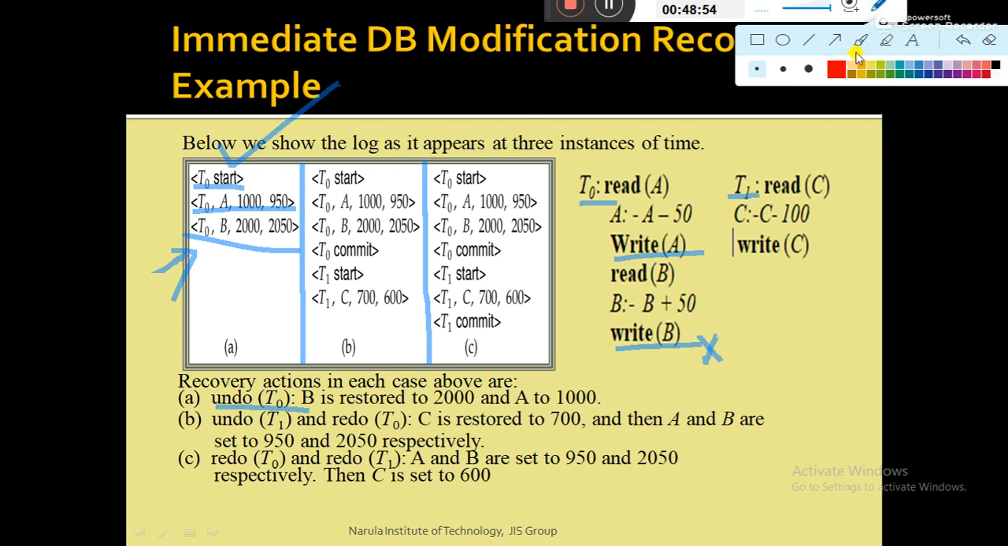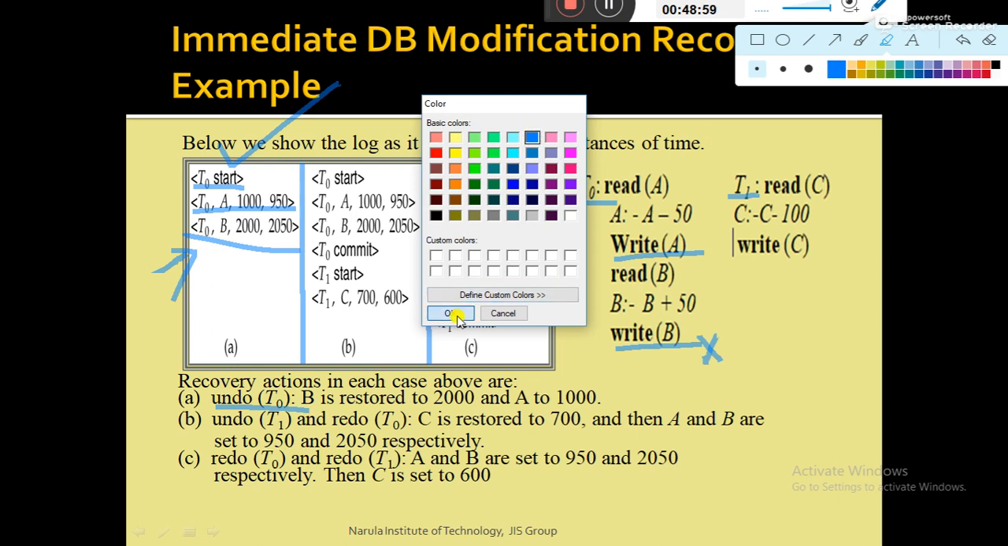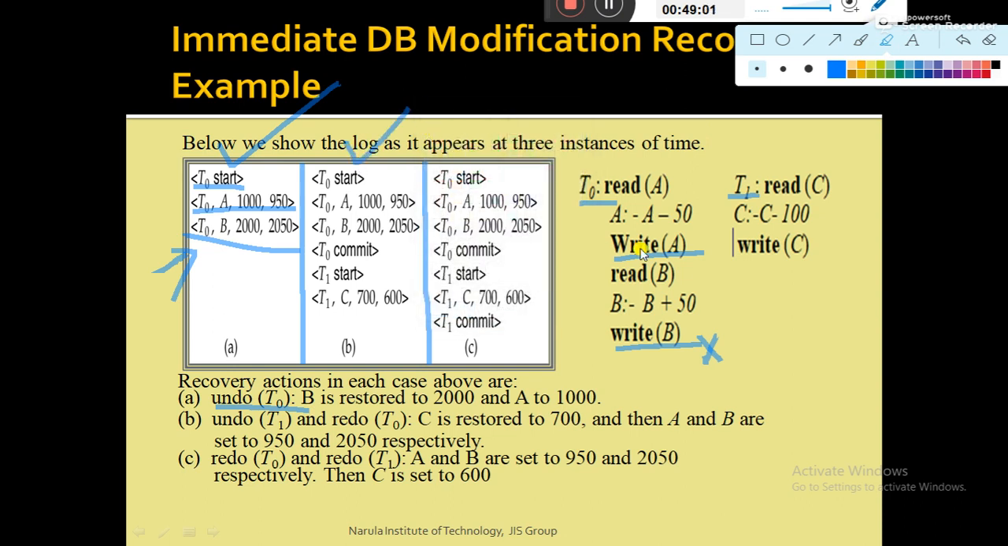Now consider the second case. Consider this one. Suppose T0 has been successfully completed, meaning T0 committed. So when T0 started, the record is added. Then for the write A operation, this is added. For the write B operation, this has been recorded. And then T0 commit. Then T1 start. Then assume that T1 initiated the write C operation.